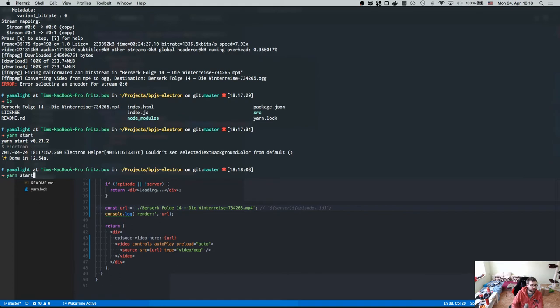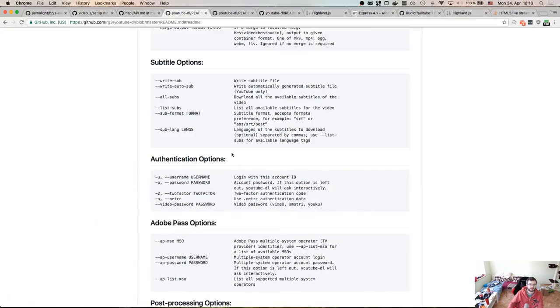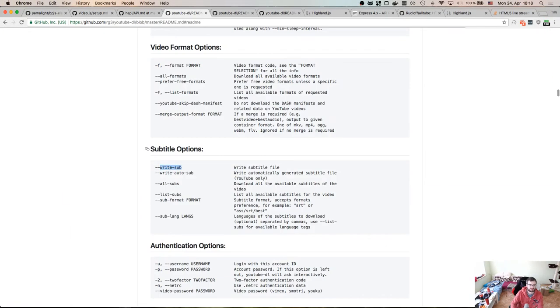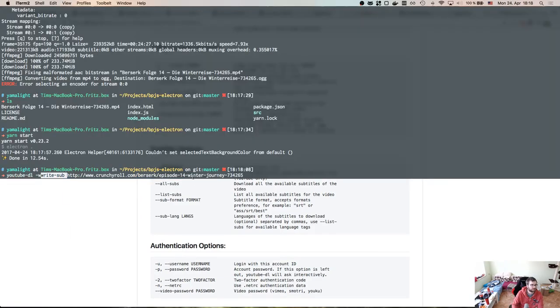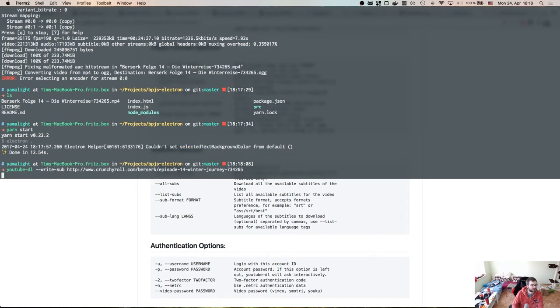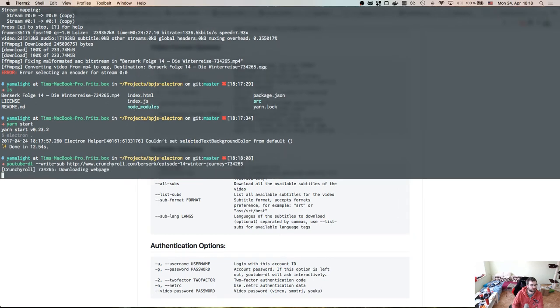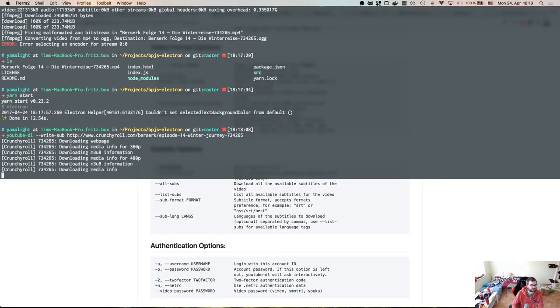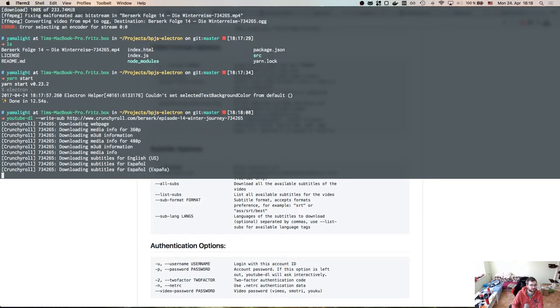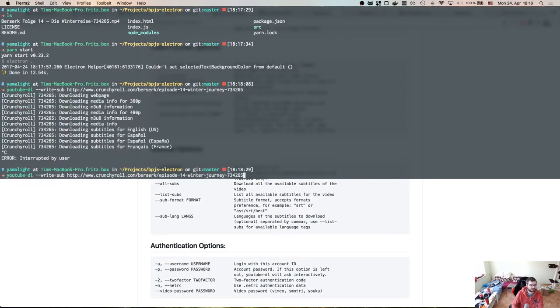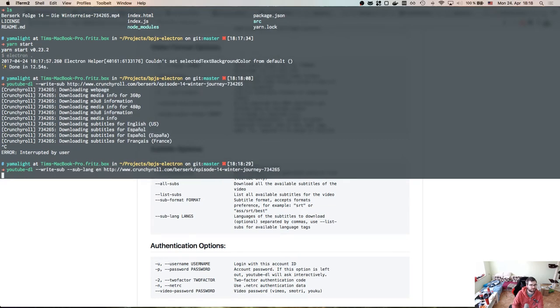But I guess there's no subtitles here. So what we need here is, no, we don't need recode video. We need, what was it, write subtitles or something? Write subtitle, write sub, okay. This is what we want. I wonder if it will write sub after downloading the whole file, because that would be, write sub, and then in this case, sub lang English, right?